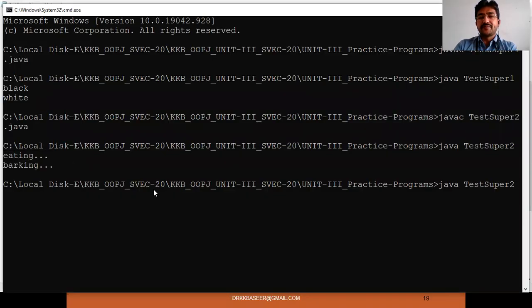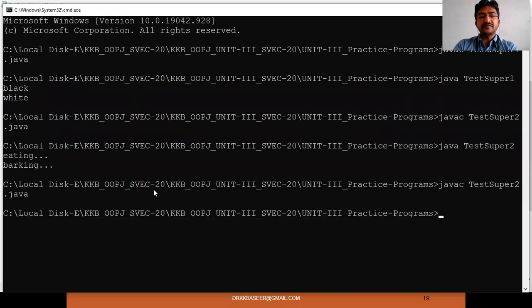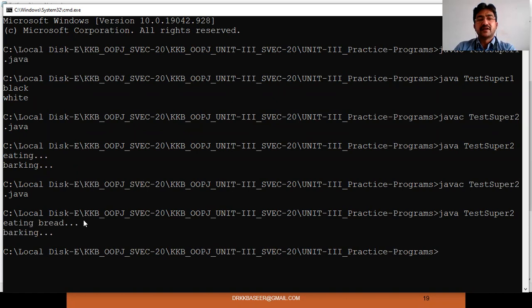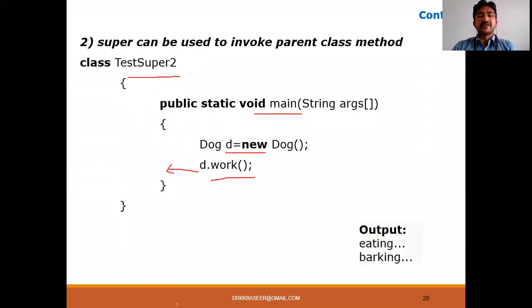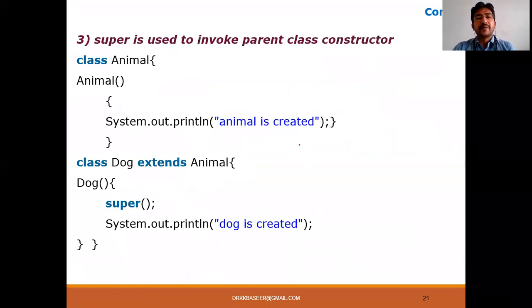Now compile the program. Now run the program. TestSuper2. See, eating bread and barking. So that is the second usage of super, which can invoke a parent class method. The third usage is to invoke the parent class constructor. To invoke the parent class constructor, we use the super keyword.